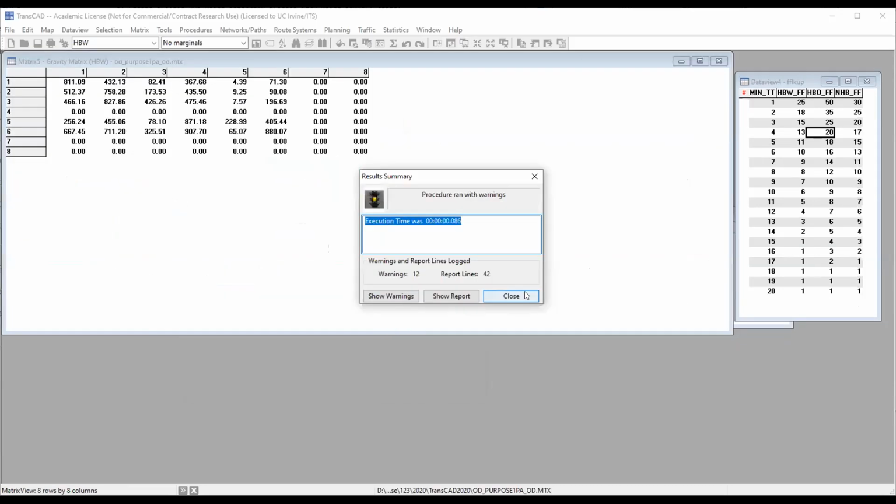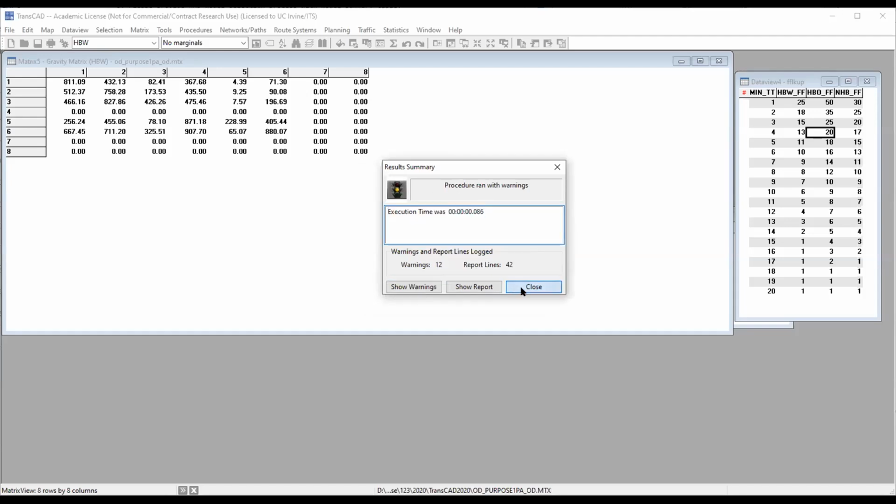We can close. It's going to show there's a warning because, remember, we don't have 7 and 8. We don't have the P's and A's for them. That's why it's showing the warning. You can check the report on your computer if you want. I'm not going to show it here. Click close.